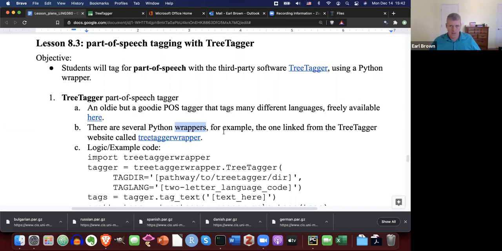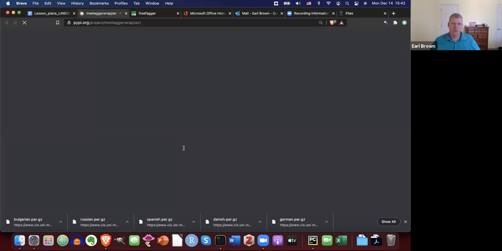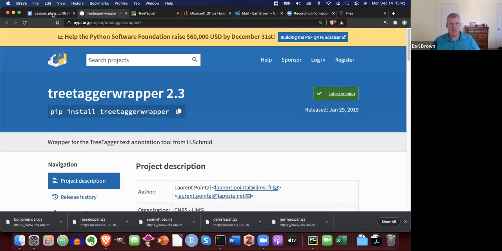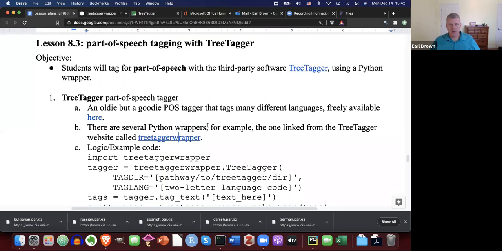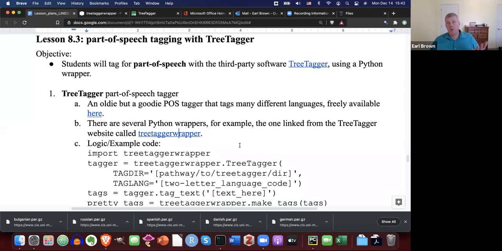Okay. So there's one called, very transparently, TreeTagger wrapper right here. There's the website for it, the PyPI website for it. Now, we're going to have to install this little wrapper. It's a module we're going to have to install in Python.